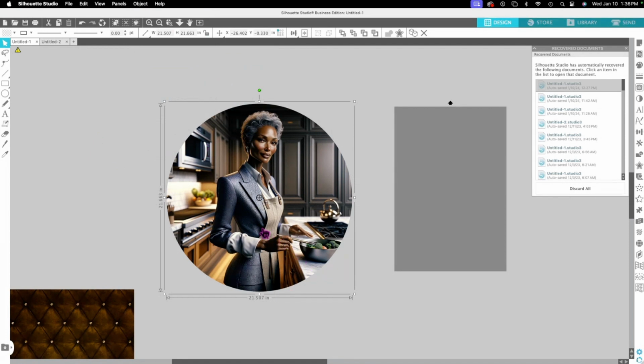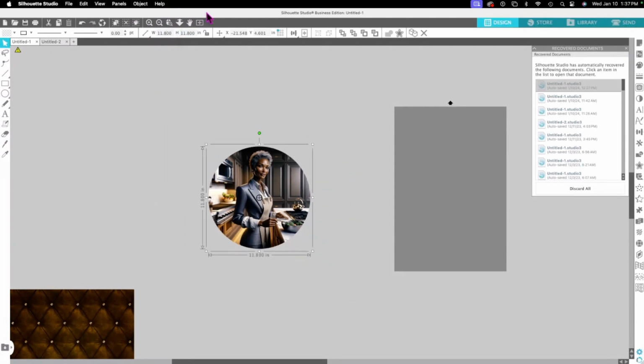So next, what I'm going to do is I am going to make this the size of 11.8 by 11.8. And how I do this, I go up to where it says wide, put in 11.8 by 11.8. Okay.